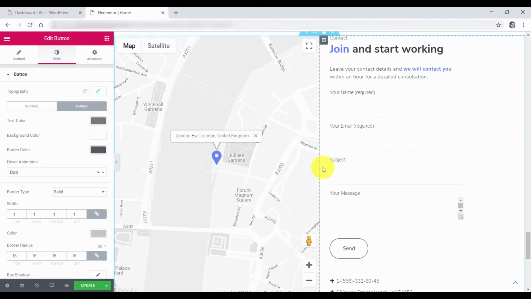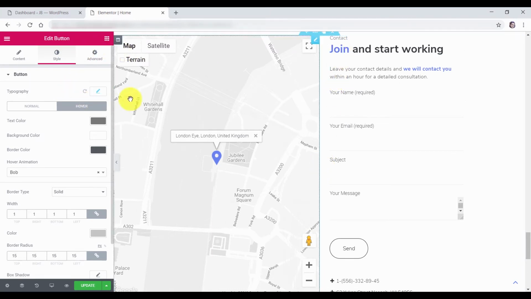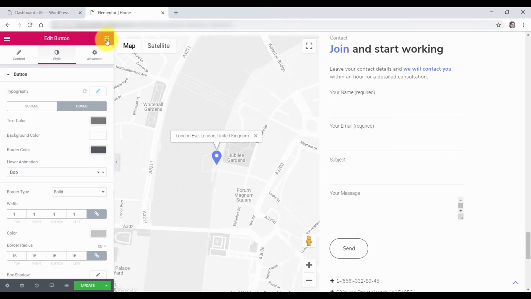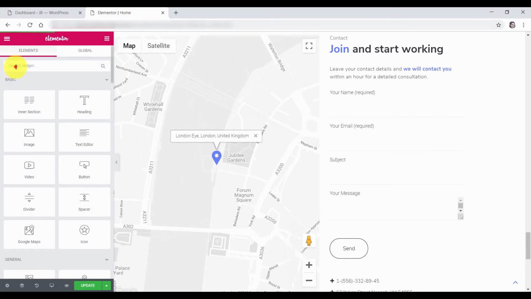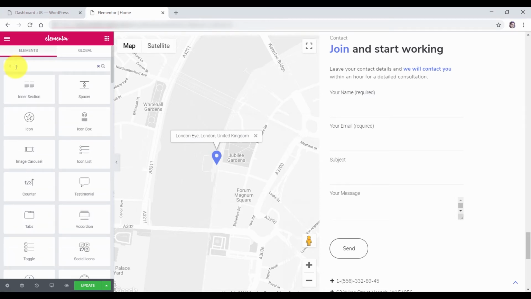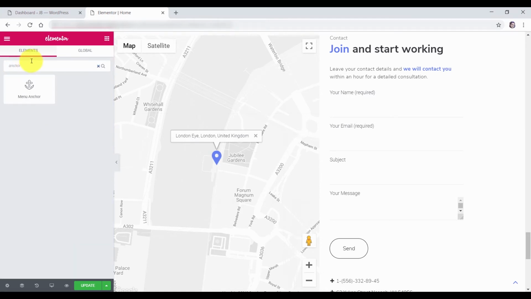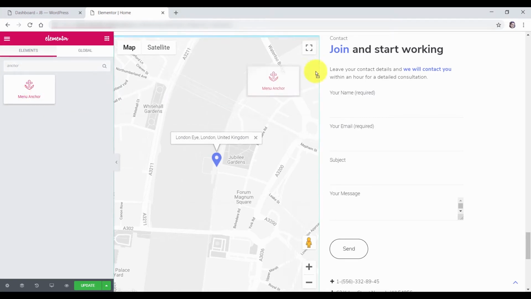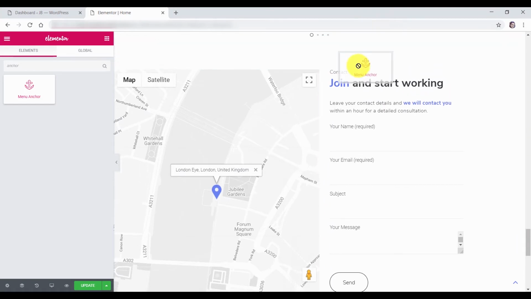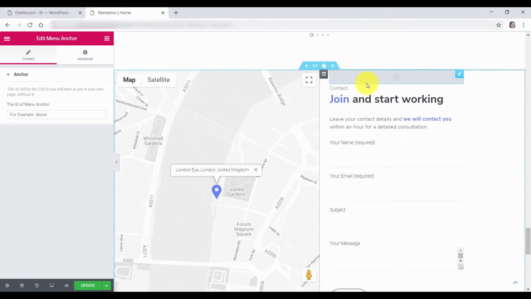In order for me to do it, I need to put in an anchor. It's pretty simple. Just move your mouse over here, click on it. You can search the widget, or you can directly put the word anchor. You're able to see menu anchor. Just click on it, drag it to above these words. Alright, so you're able to see this anchor icon. In the real website, visitors will not see this thing.